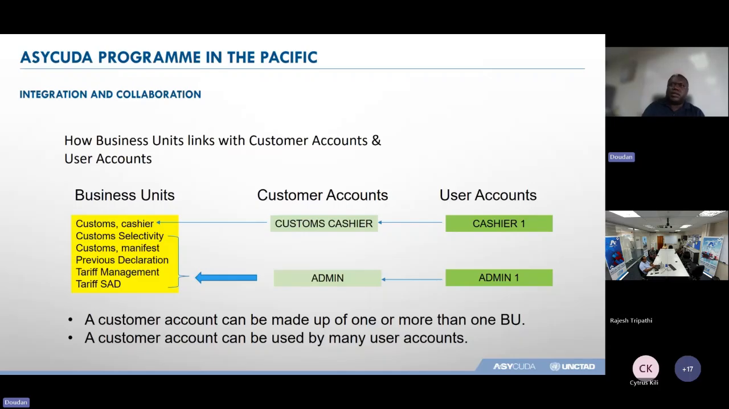So I think that one is just straightforward. So you have all these business units on the other side, and you can select which business unit to update each customer account, and then from there you can update the users to the customer accounts. So I think that's for this one.